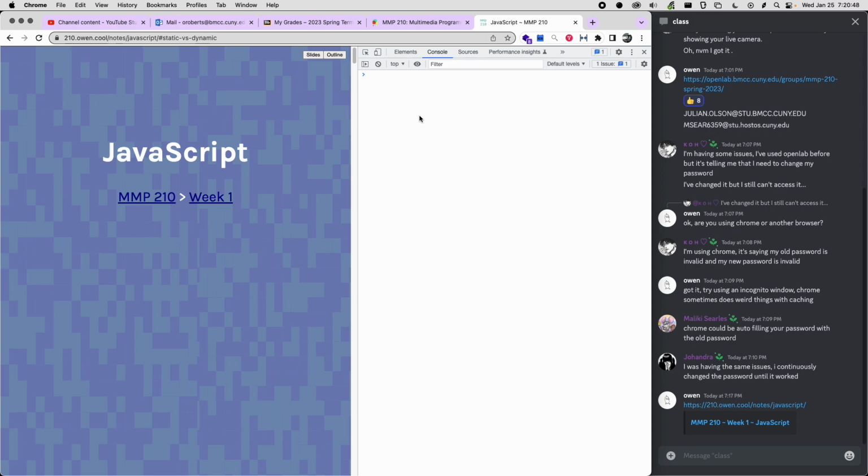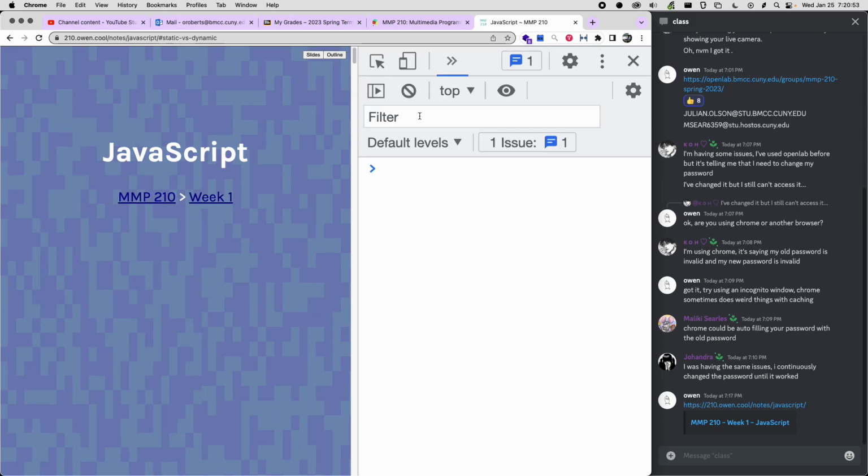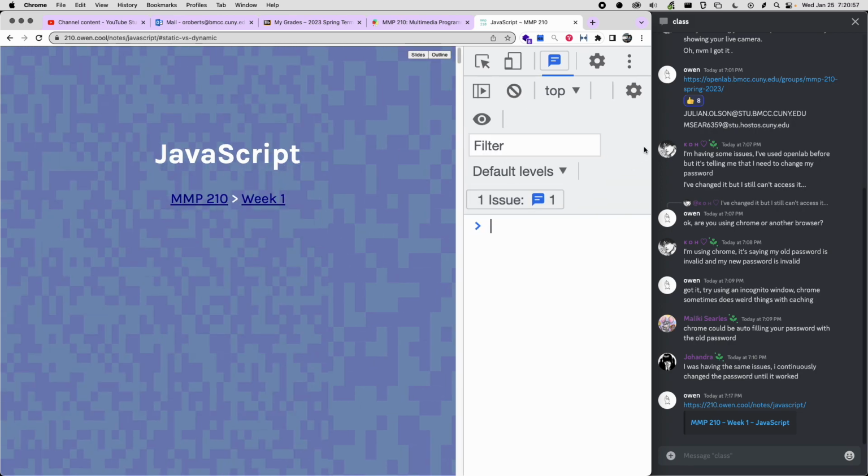Anyway, this brings up this little console thing. You don't have to do this. I'm going to increase the size to make it a little bit more visible. I'm going to shrink this down just a little bit.